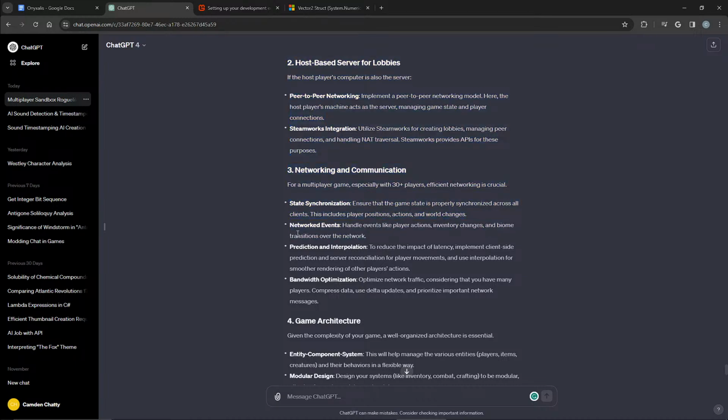Networked events handle events like actions. Biome transition network. Reduce the impact of latency: client-side prediction, server reconciliation for player movement, interpolation for other players' actions. Compress data, use delta updates, and prioritize.